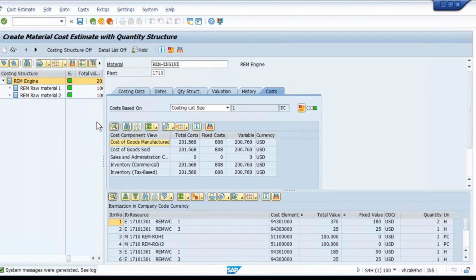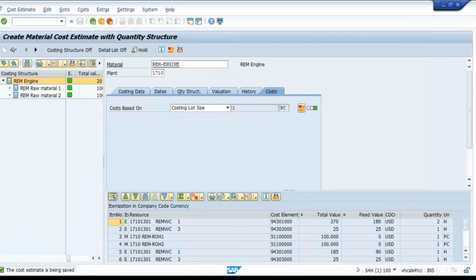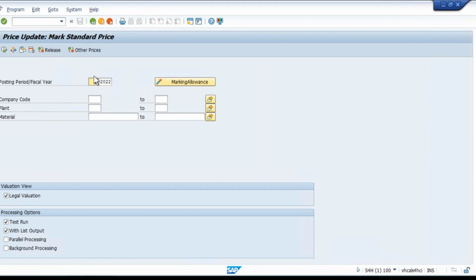So we have all green marks, green light. Okay, we can save this. So cost estimate has been saved. We have to mark and release this cost. CK24. Period 2 is for Feb.